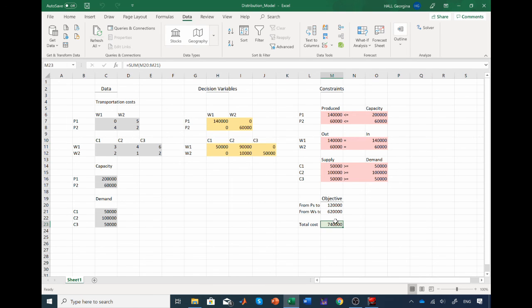So here we have the total cost, which is $740,000, which is what we were expecting to find from the previous slide. And here I can read off the decision variables. So here I read off how much quantity I should be shipping. So I should be shipping 140,000 units from P1 to W1, for example, and 60,000 units from P2 to W2. So from this, I can read every single variable I wanted to fix, and I can find the minimum cost that's achieved.